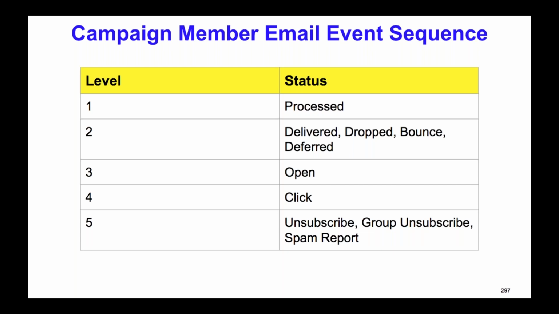So this is the kind of hierarchy that we use, where let's say processed is at level 1, and delivered, dropped, bounced, deferred is level 2, and open is level 3, click is level 4, unsubscribe, group unsubscribe, spam report is at level 5.